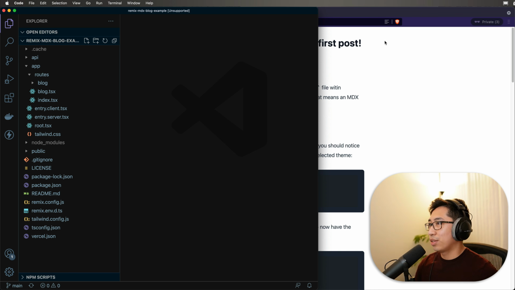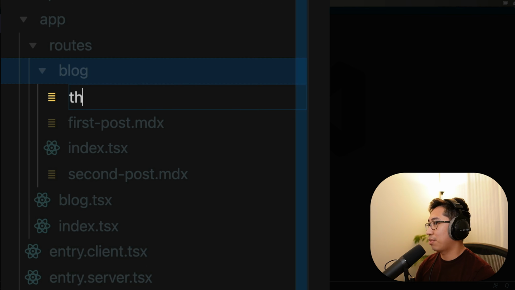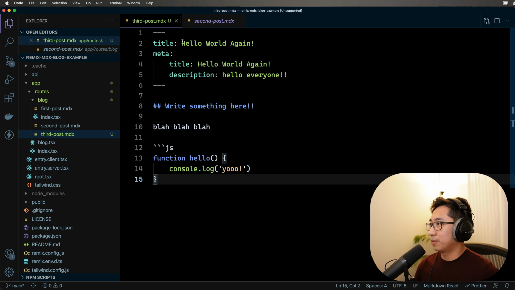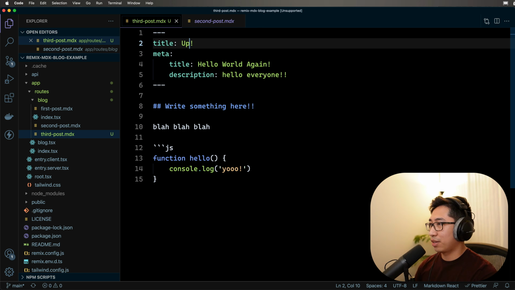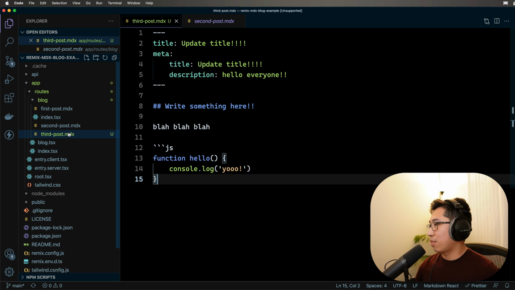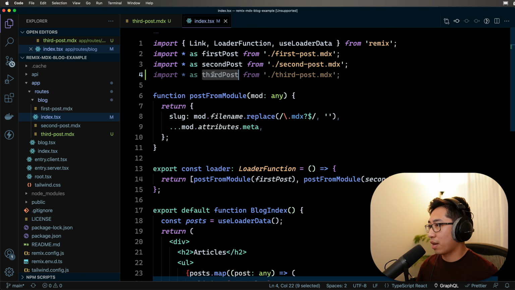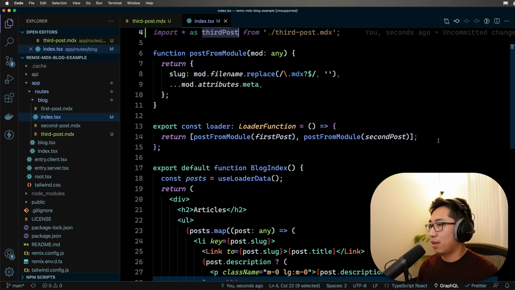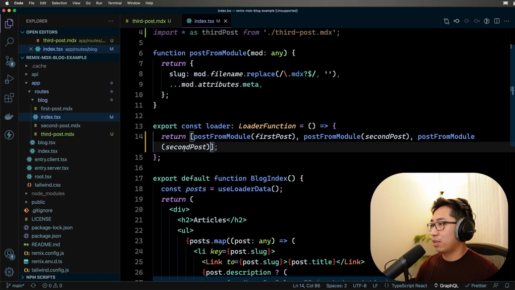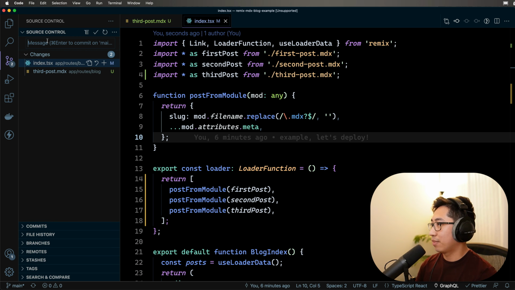Well, basically you just go back into your code base and create a new post. So let's do third post, and let me just copy this over, and we'll just update the title here so we know it's a different page, right? And then remember to add to your list of posts. So add our post here, and let's do add post from module here, third post, and then we just deploy.